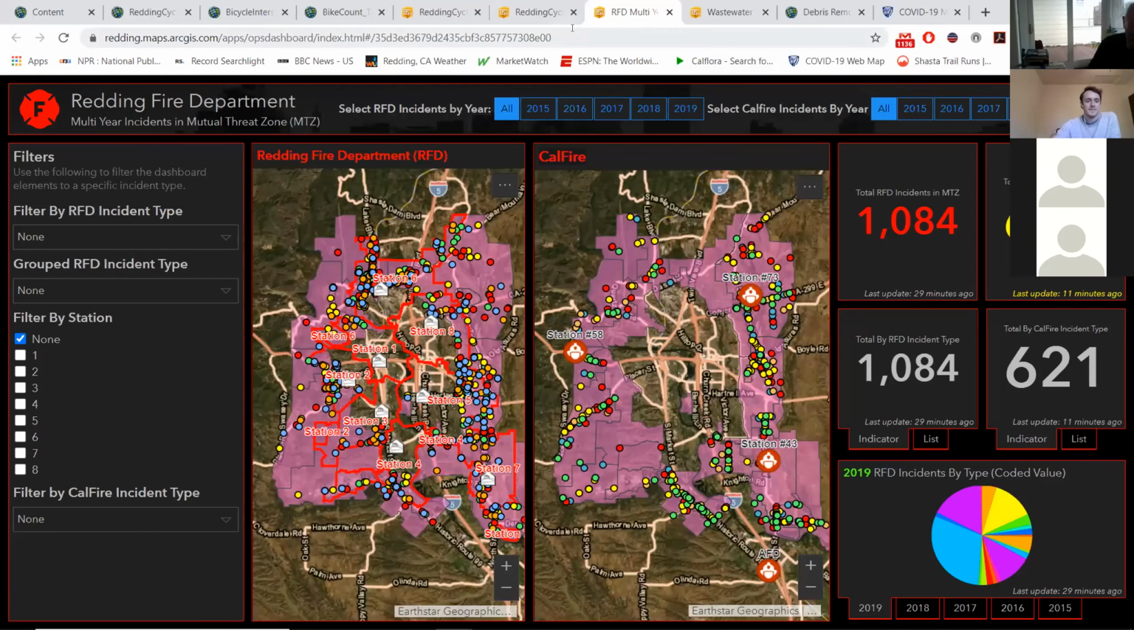So this is one. This is one that Steve in the City of Reading GIS department created for the fire department to map out incidents in our mutual threat zone, which is the area that is CAL FIRE's responsibility, but that the city will go out to help with. And I won't go into it because we don't have a lot of time, and we'll see it when we build this, but you can see really cool selector options here, some cool summaries.